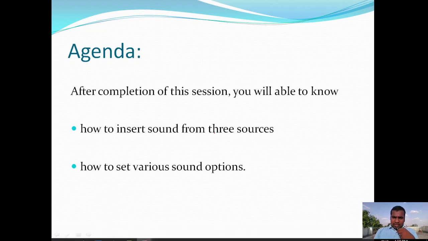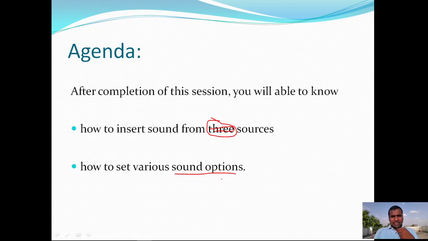So instead of writing three, we can say how to insert sounds from different sources into the slides, into the PowerPoint presentation that we are going to prepare. Then later we are going to discuss how to set various sound options.